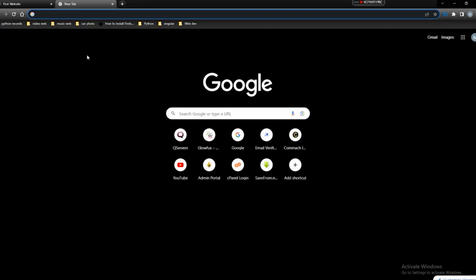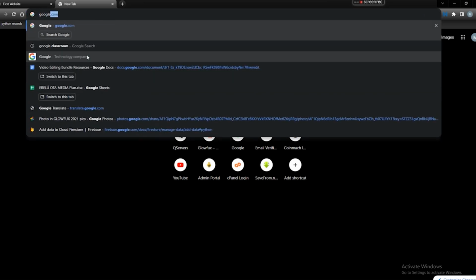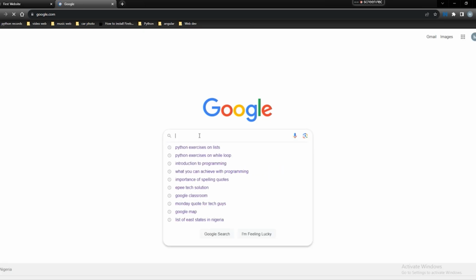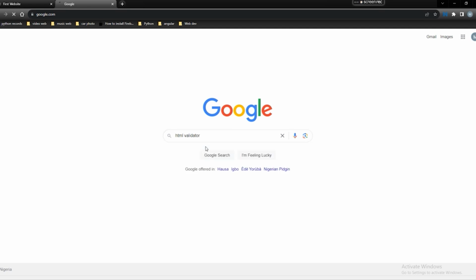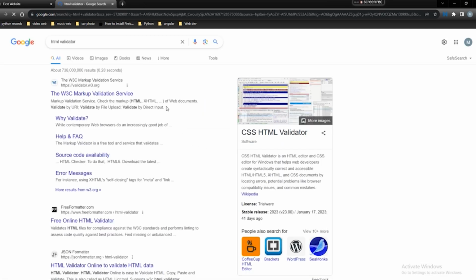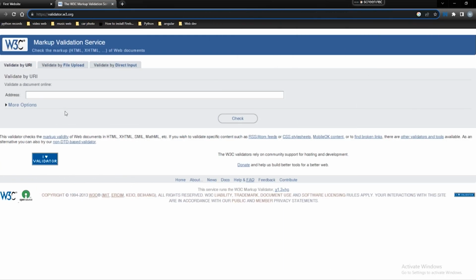To validate our HTML, you can easily go to Google, google.com, and search for HTML validator. Here we click on this. Here is the link for the HTML validator, validator.w3.org.